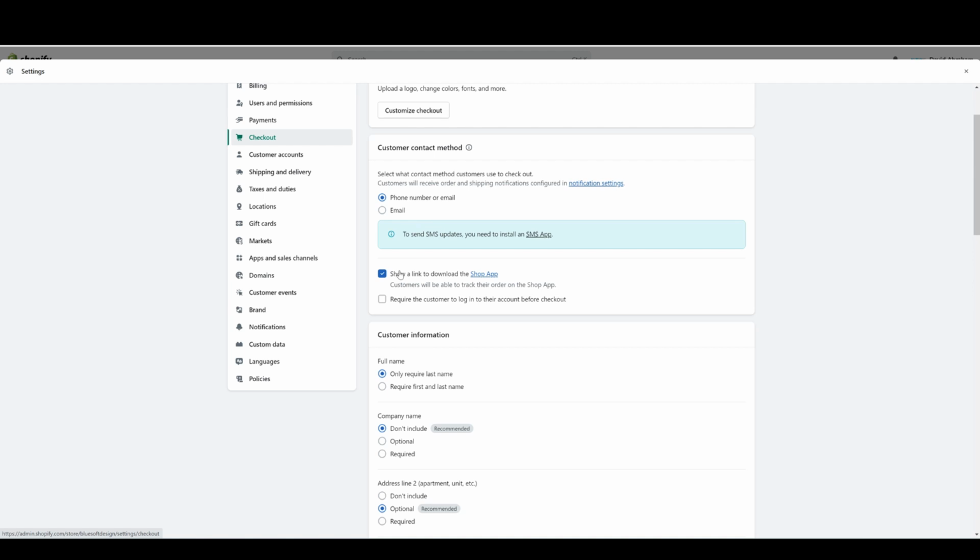You can also choose whether or not you want to offer the Shop app. The Shop app is a Shopify app on the mobile app store that customers can use to track their Shopify orders across multiple Shopify stores. So if someone has a tendency to shop on Shopify stores, they might have this app, and you're allowing customers to be able to track their orders from your store using this app. That's what this option allows you to do.